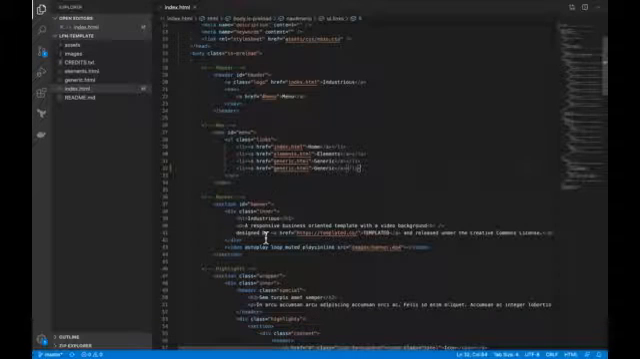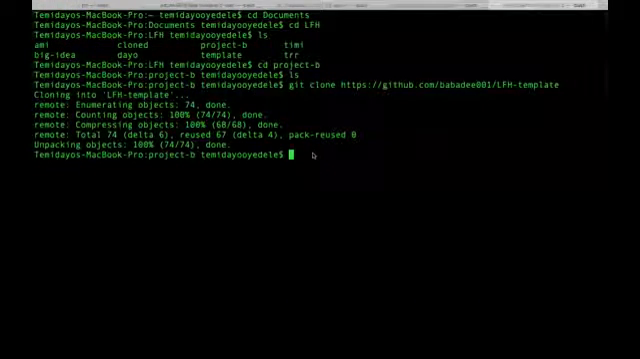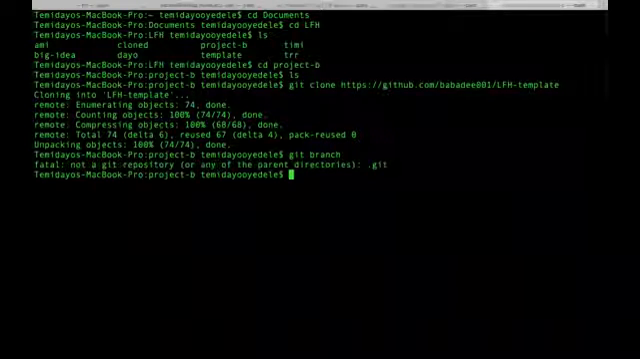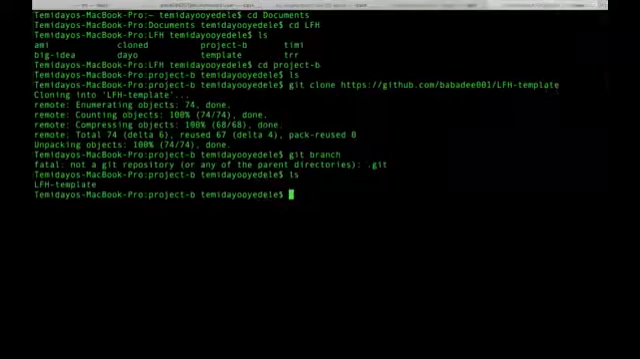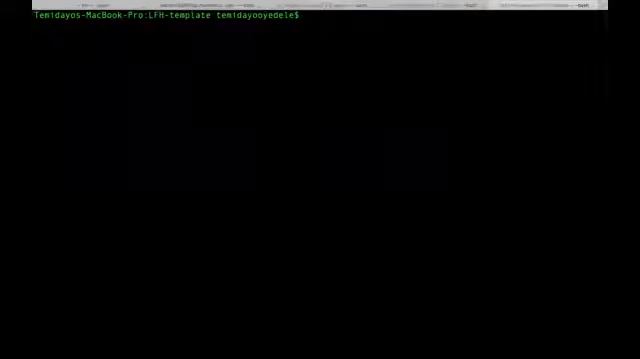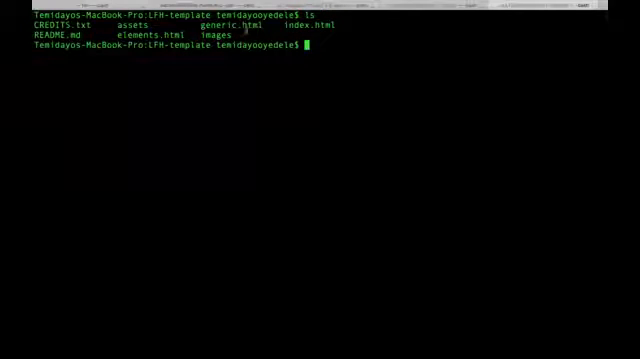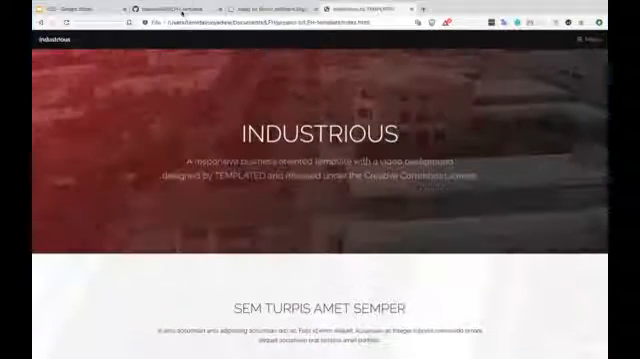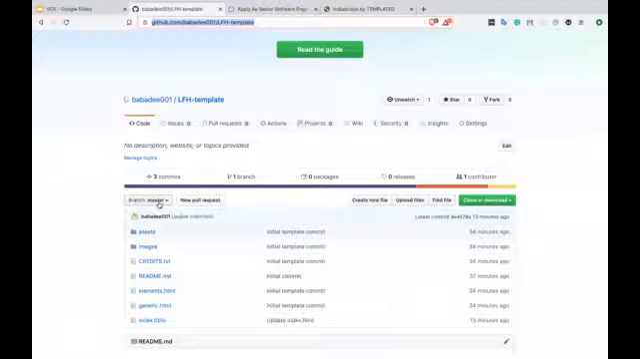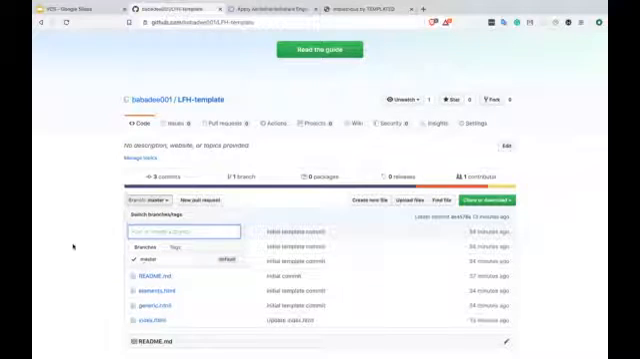Before then, if I do a git branch, oh, okay, I have to change directory into this template from here. cd. Let me clear my screen. If I do an ls, I have all the files there. If I do a git branch, you can see the current branch is master, which is also the same thing that we have on GitHub. Don't forget, the branch is master, and we only have one branch here.